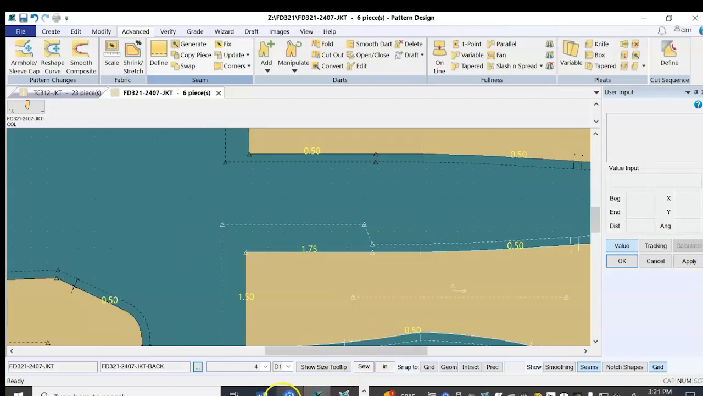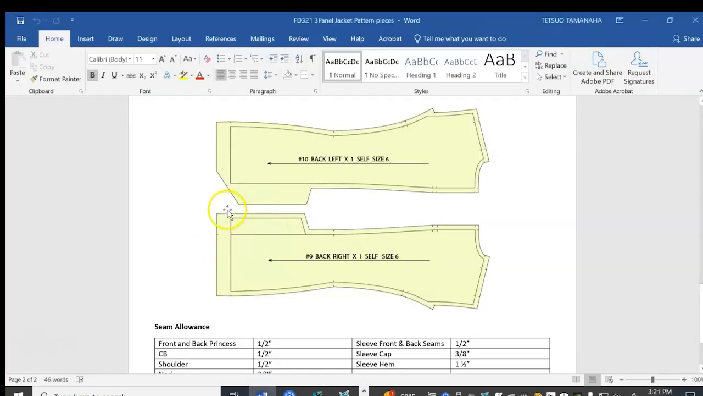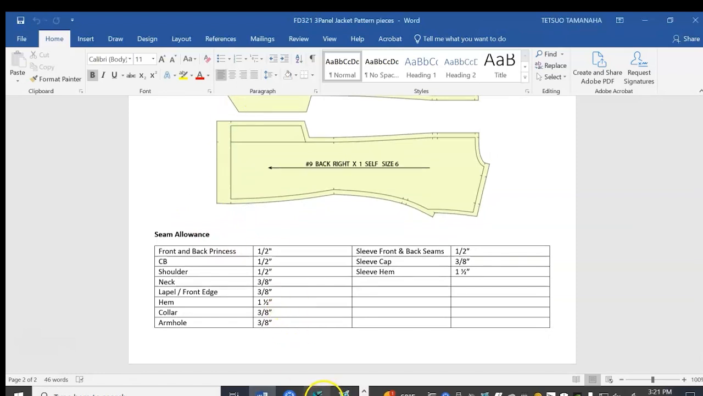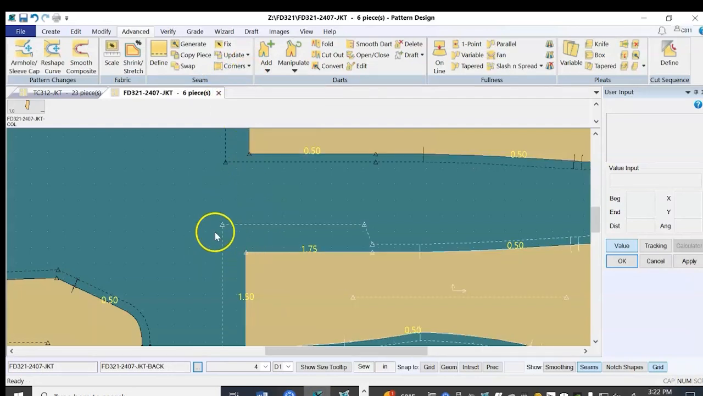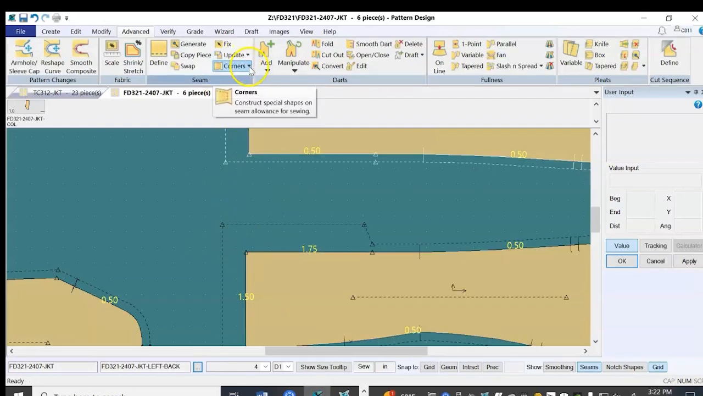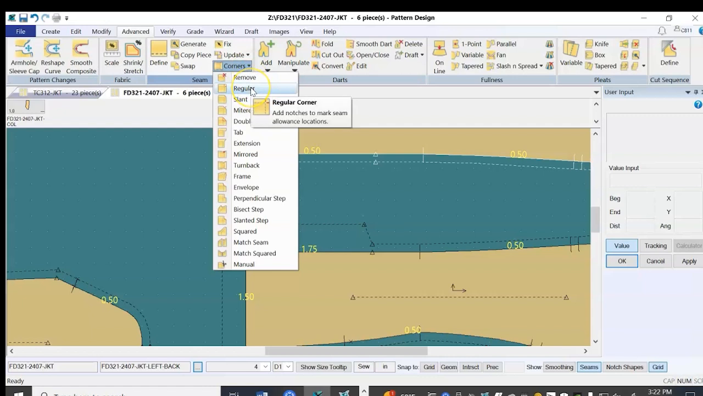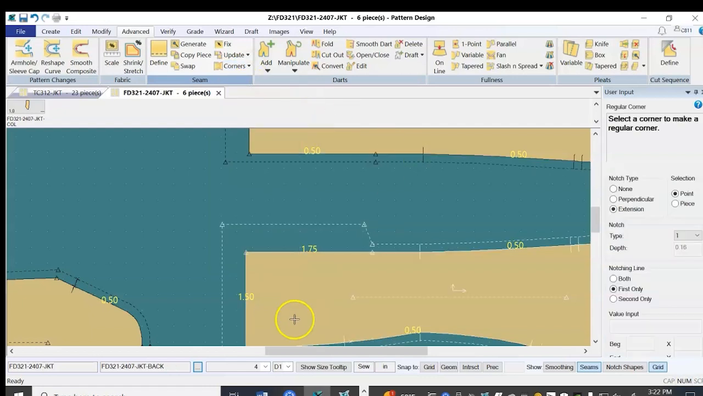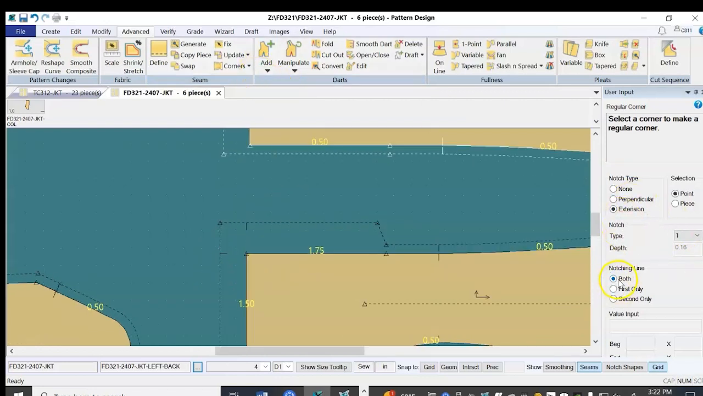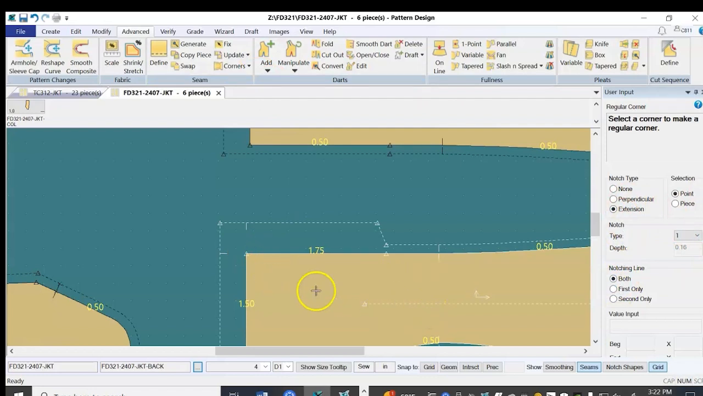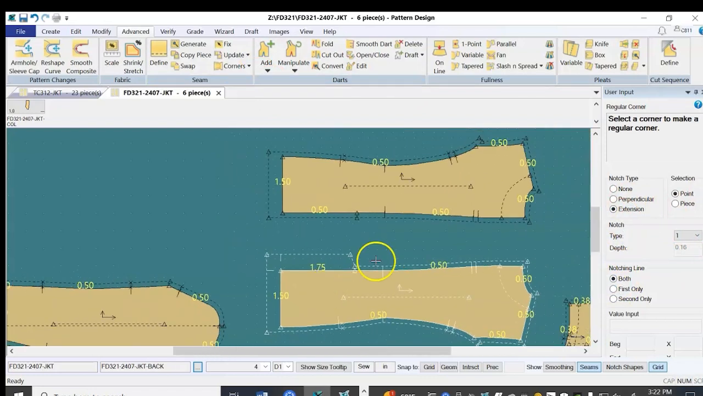Like that. So this side is good. The only thing is you do need to add notches there. How do you add a notch? It's simple. You're not changing any shape of the corner, so select from the drop-down menu the first one, regular. Then select the notch extension, both. And select the corner, so you will add a notch in both corners. All right, so that's that.